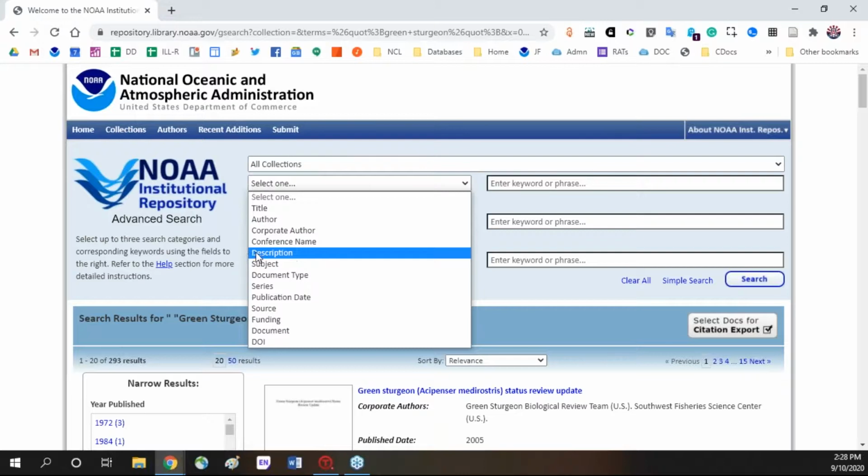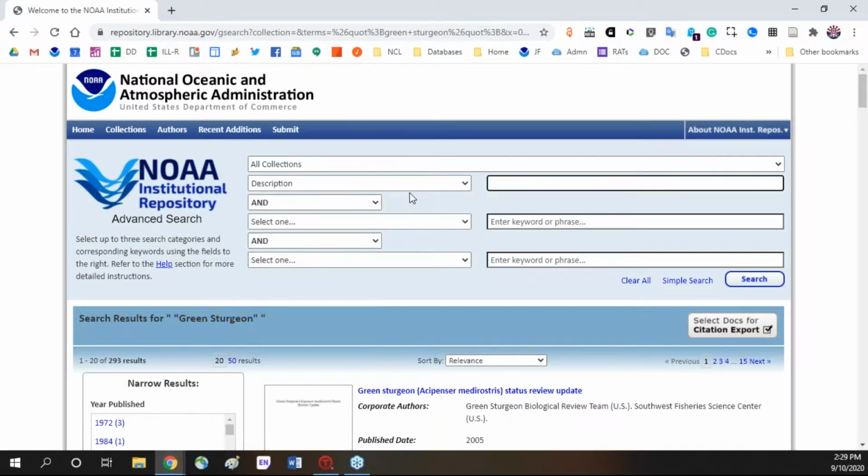So this is the description, because not everything is a journal article and not everything has an abstract, that's why this was selected, but description here is going to be where you're going to want to type your keyword if you wanted to find that in abstract. So we're going to type in green sturgeon again.